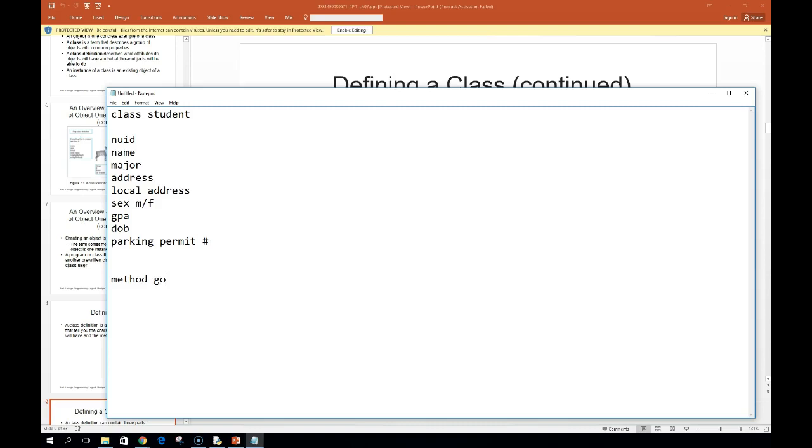So method goes to class. We might have a method enroll in class. So all those activities might be a method, attend sporting ball. So we might have all different kinds of methods and different pieces about them.